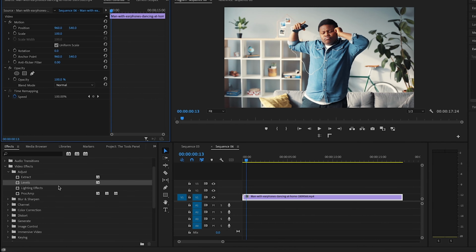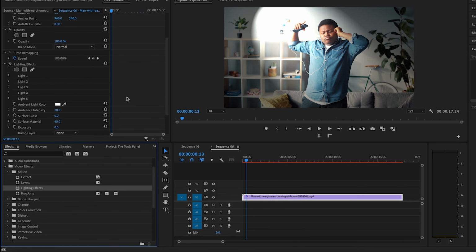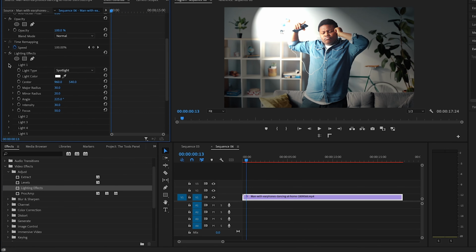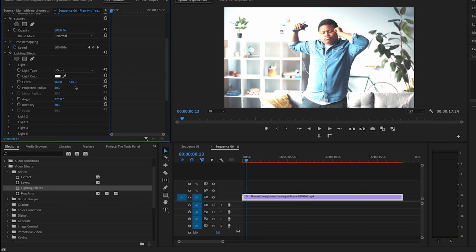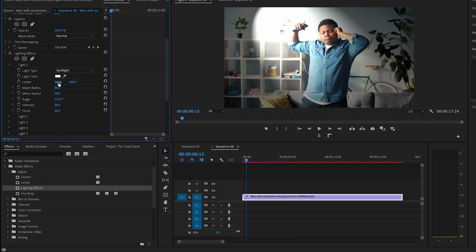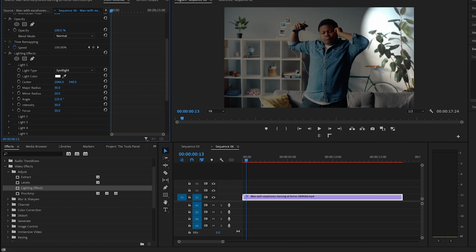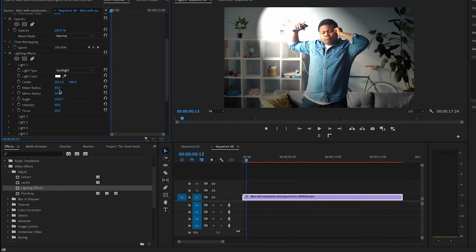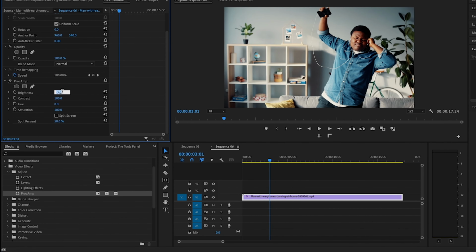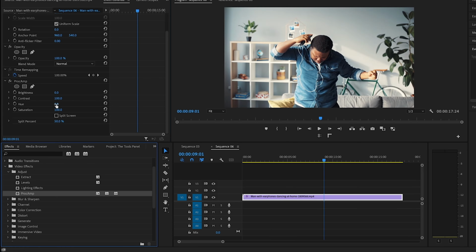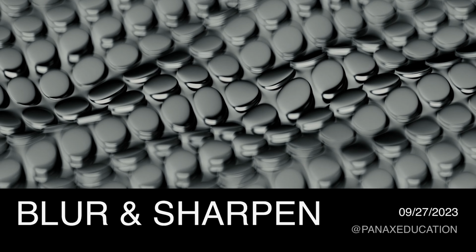The Lighting Effects, simply another light effects tool, adds artificial lighting to a clip. You can have up to 5 lights and tweak various settings like lighting type, intensity, and color. The ProcAmp effect allows you to adjust the clip brightness, contrast, hue, saturation, and split percent.